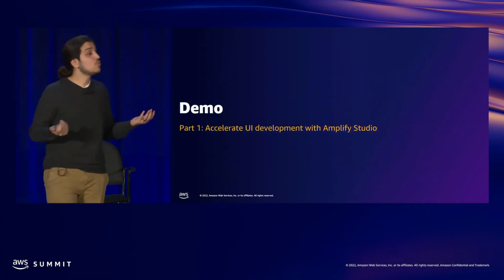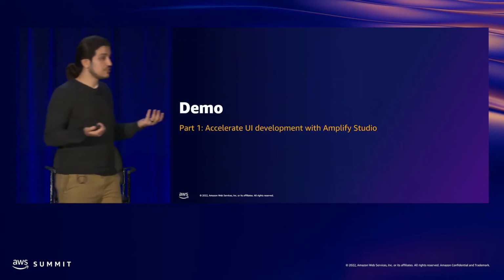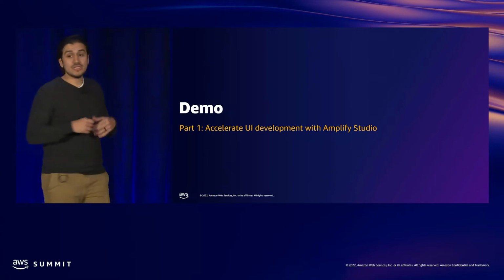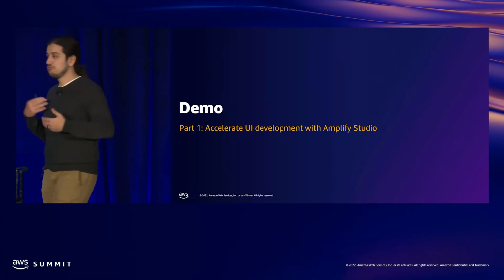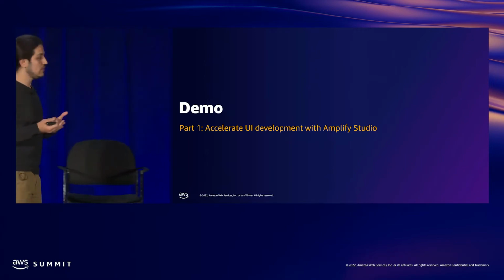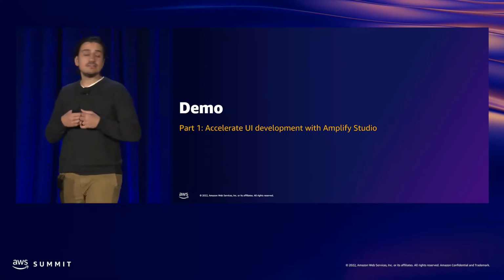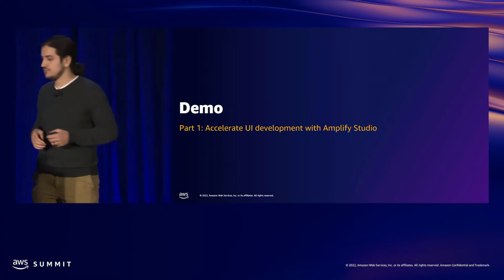And now I'm going to walk you through a demo of how that experience looks. I'm going to be creating an app and walking you through what a typical workflow is going to look like between a UX designer and a front-end developer.